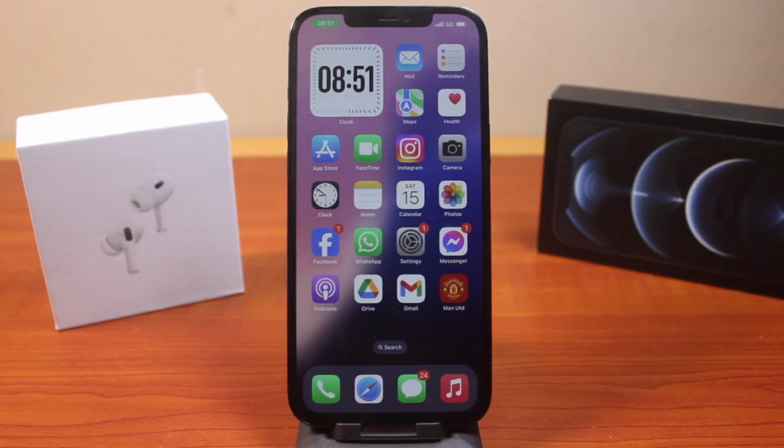In this video, I'm going to show you how to turn on lockdown mode on iOS 18. So with the new iOS 18, you can easily use the iPhone lockdown mode.